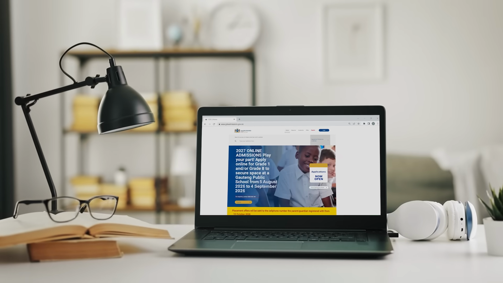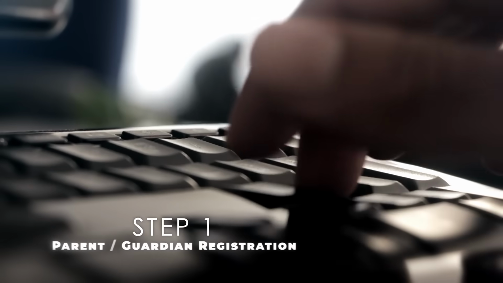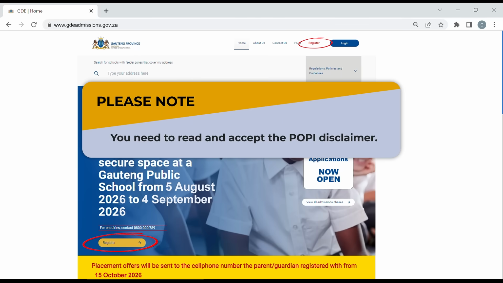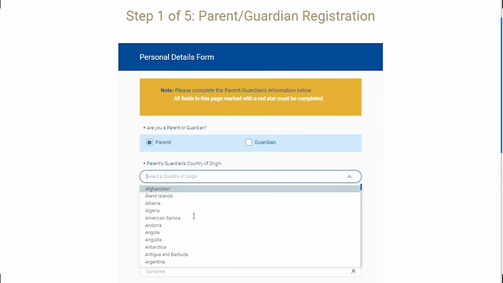This will take you to the admissions homepage where you need to click on Register to begin the 5-step application process. Step 1 is parent or guardian registration. Note that after selecting Register, you need to read and accept the POPI disclaimer. First, you need to complete the personal details form and create a username and password.